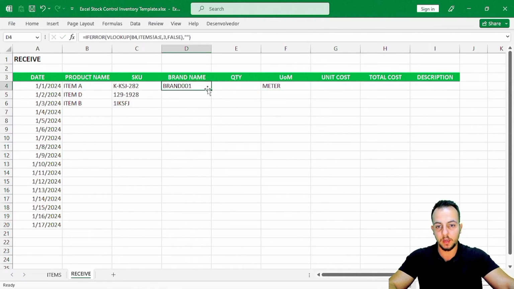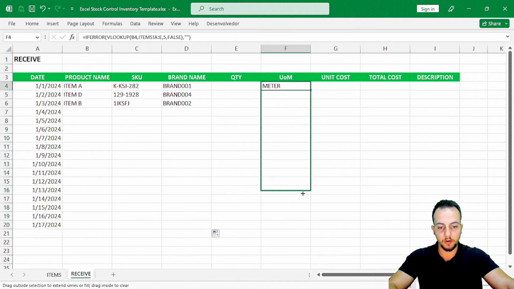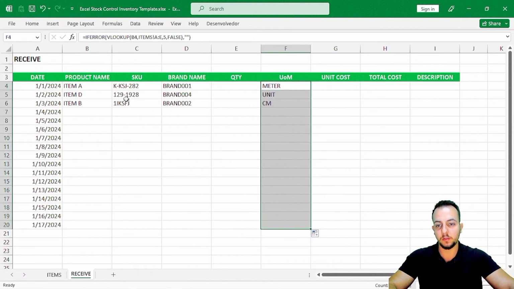Enter. Okay. Now I can click, hold, and drag down the formula of the brand name and the formula of the unit of measurement. I can do the same thing.